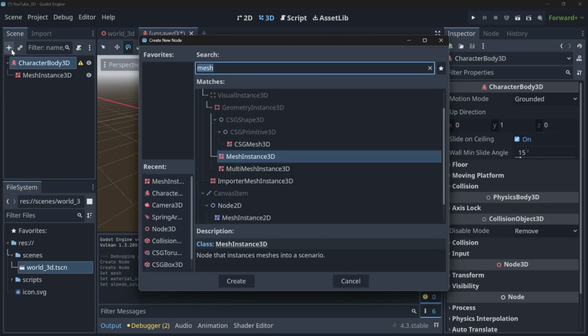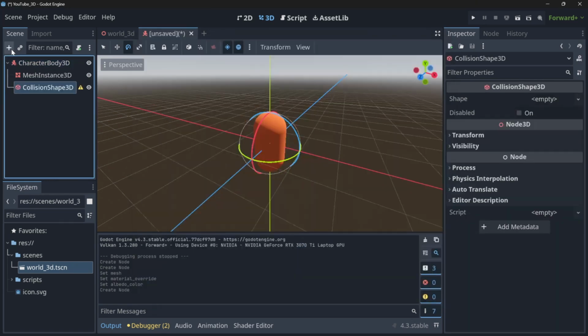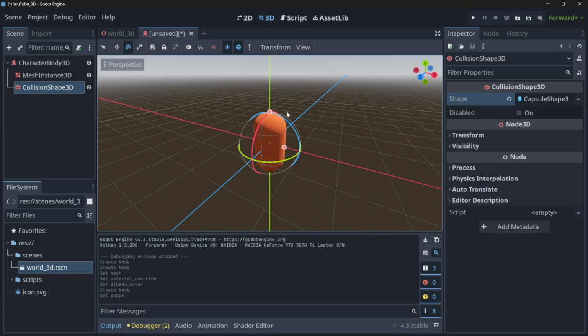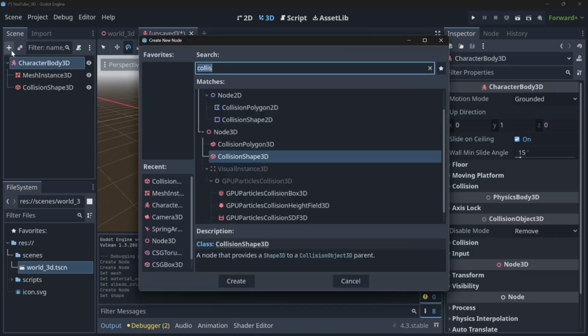Now the next thing is we have to add a collision. So we'll add a CollisionShape3D. And the shape will be basically our capsule shape. It is exactly the size of our player, which is fine. Next, we have to add something called a pivot.